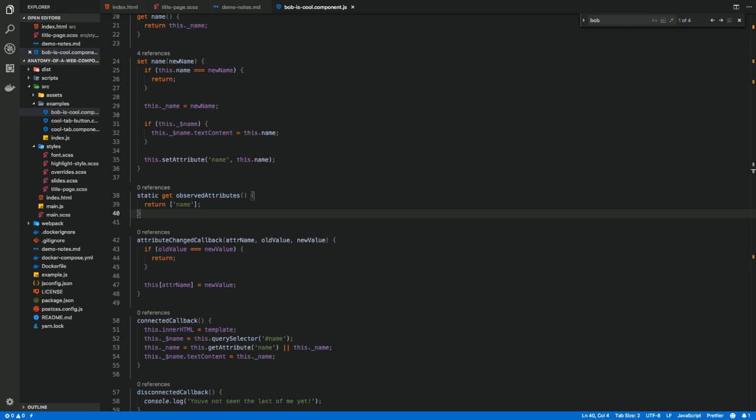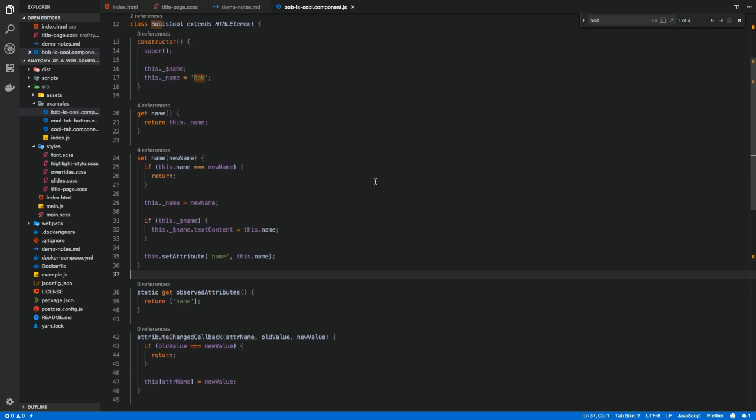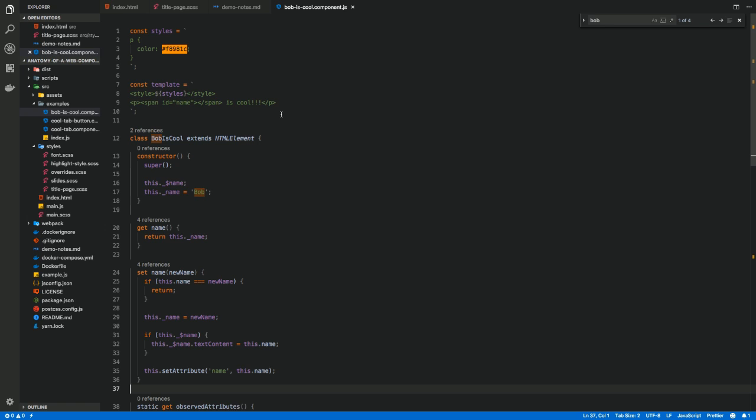Now, at this point, I've only used the custom element API. I haven't used the Shadow DOM API at all. Actually, before we get there, I'll do one quick change.